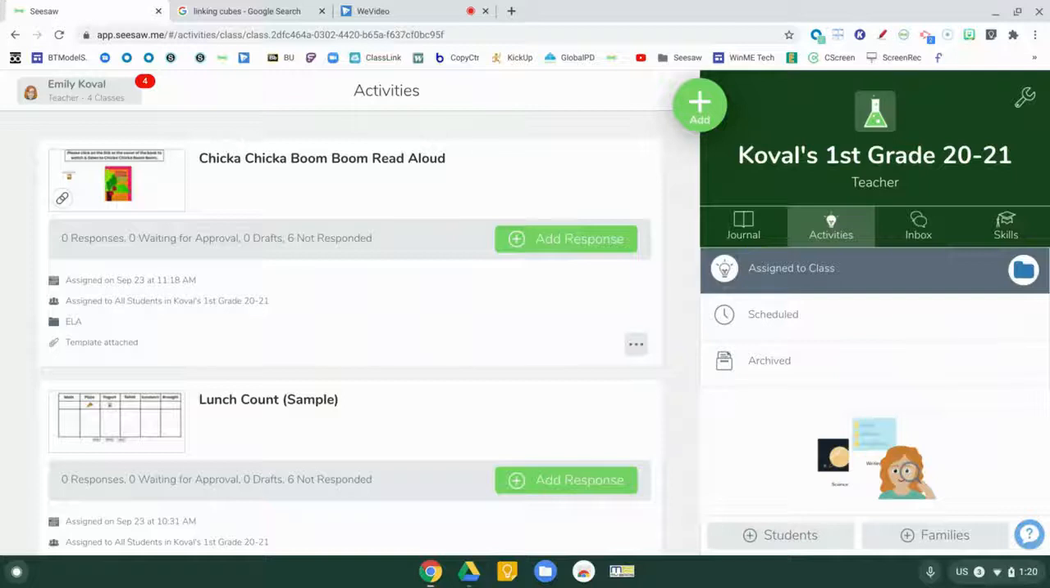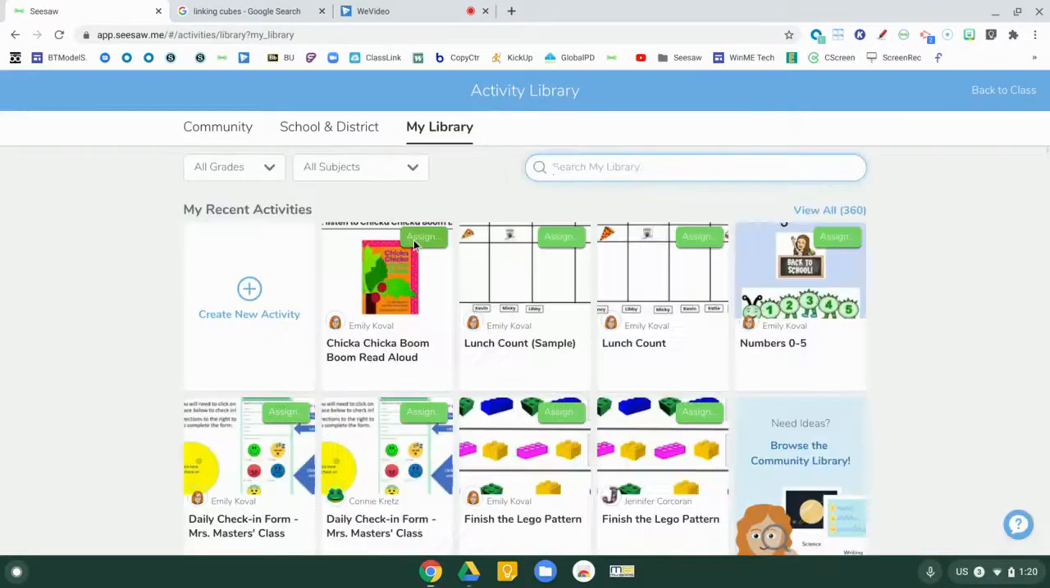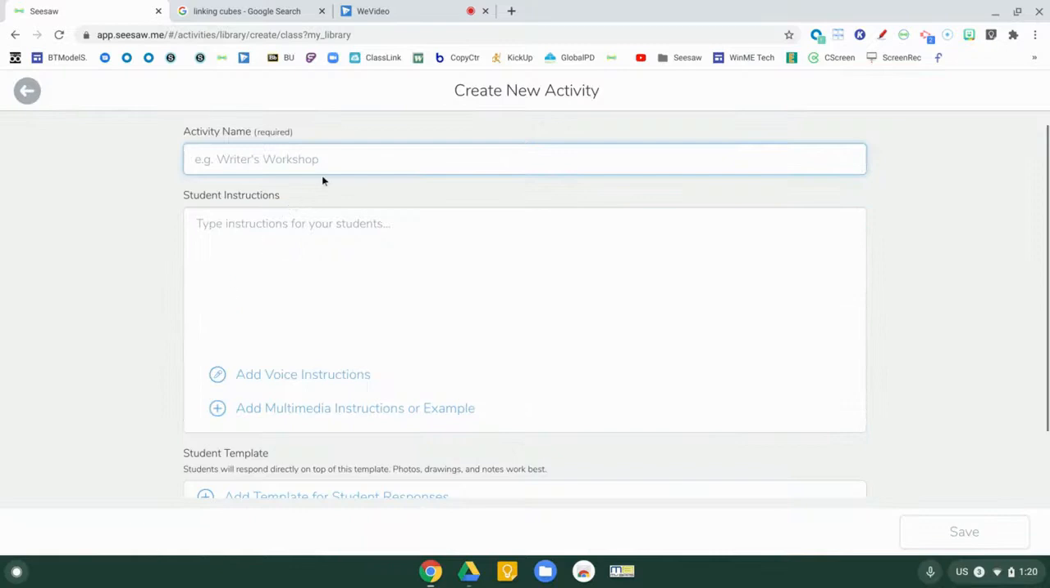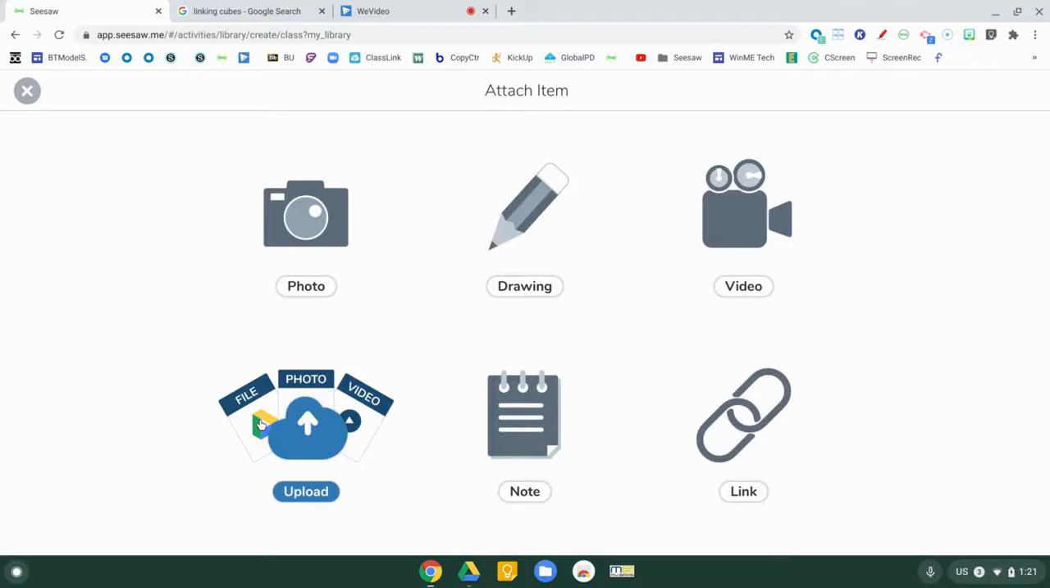So I want to create an activity for math where my students actually get to manipulate, let's say, linking cubes. So I'm going to click the plus sign, assign activity. I'm going to create a new activity. And so this is math lesson 1, or grade 1, module 2, lesson 7. Ignore instructions until after you're done creating the template. And we're going to click on add template for student responses.